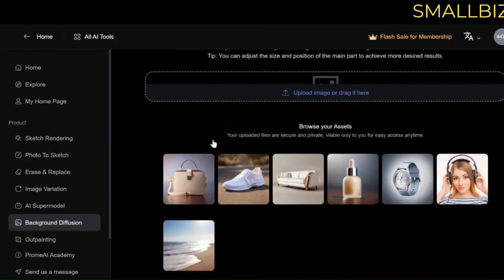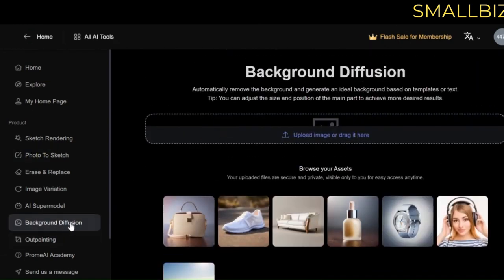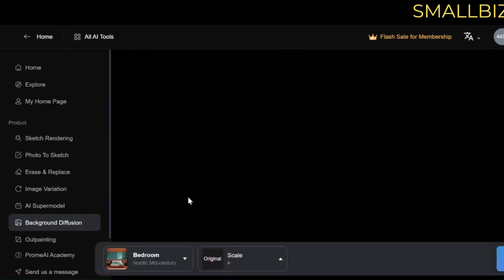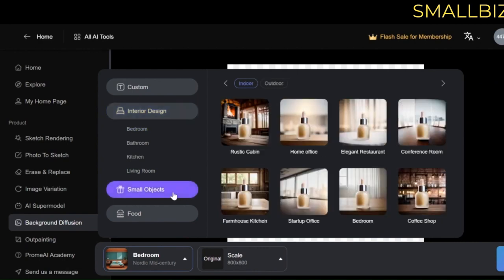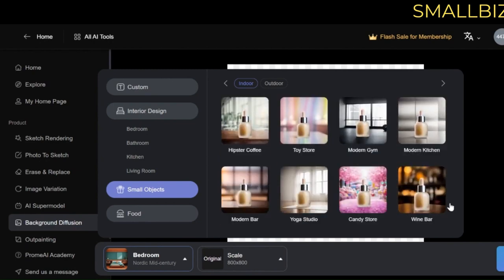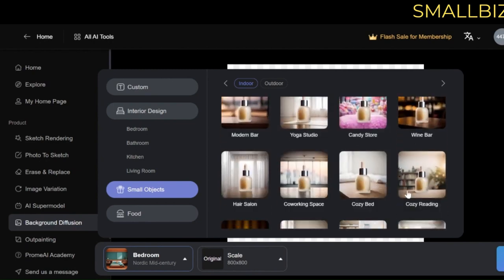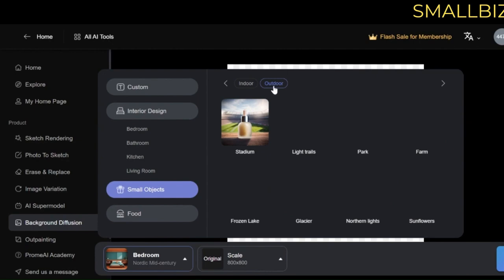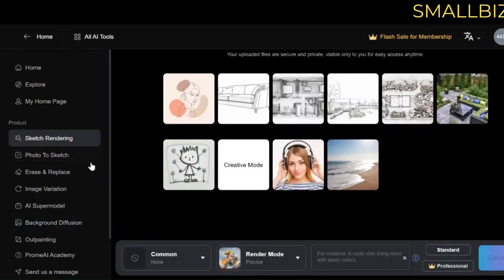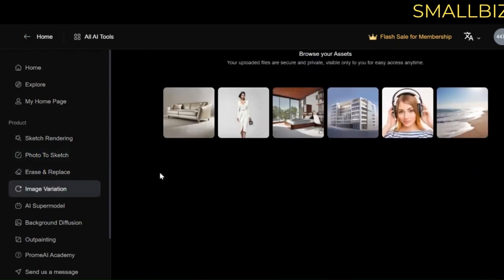Prome AI also features the Background Diffusion tool. It eliminates any distracting elements from the background and replaces them with a new background of your choice. It helps by eliminating distractions and directing focus solely on the product. It has the potential to enhance the appearance of your product, which is especially advantageous when you're involved in online sales. Numerous other impressive tools and features are available on this platform.